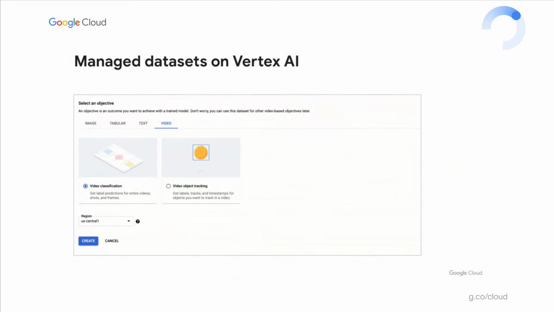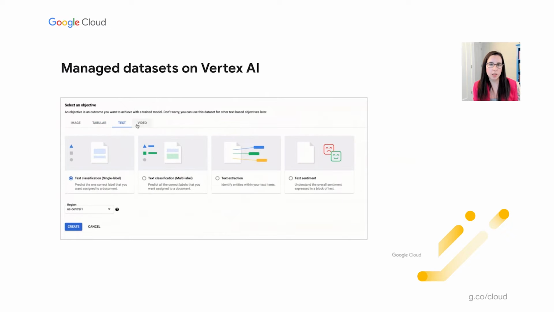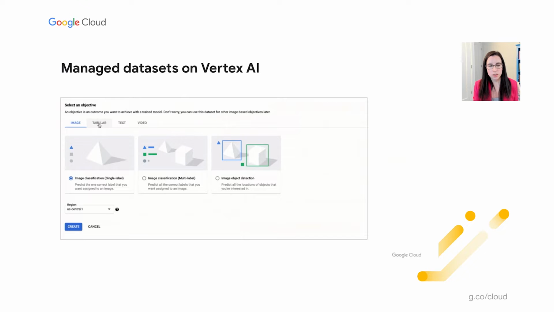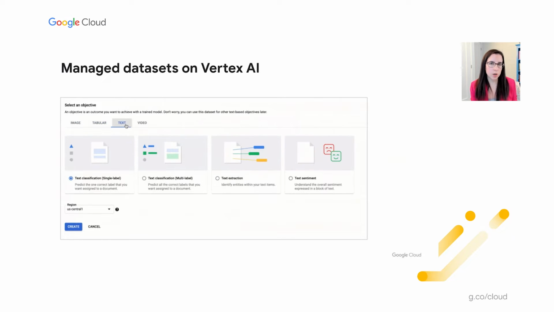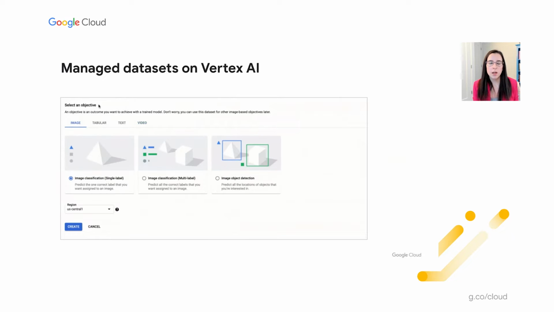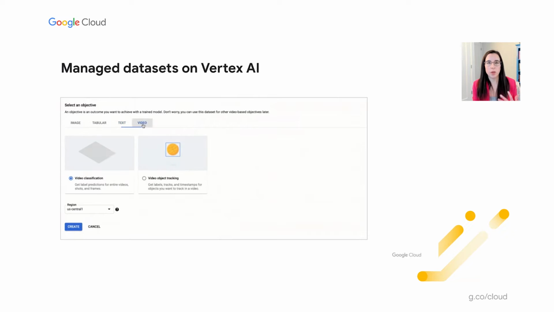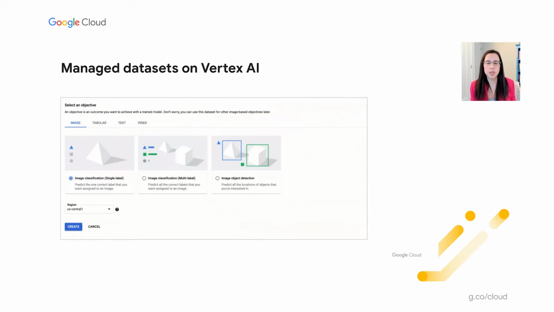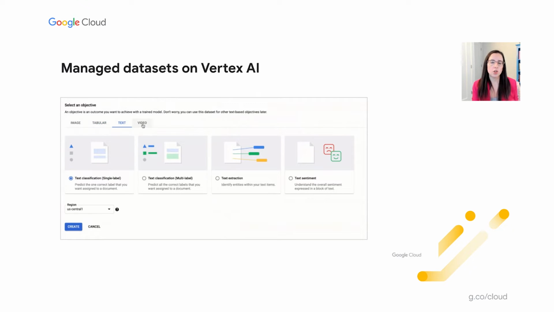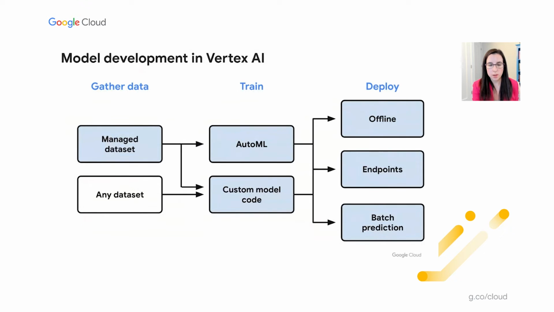So once you're ready to train a model, the next step is uploading that data to Vertex AI. And one option for that is using Vertex's managed dataset service. So to do this, you just need to select the type of data that you're working with. Could be image, tabular, text, or video data. And then you need to choose the prediction task that you're solving with that data. If your use case doesn't fall into any of these prediction tasks, don't worry, you can still train and serve your models on Vertex AI. This is just one option for uploading your data.